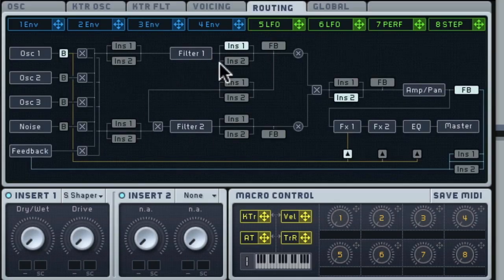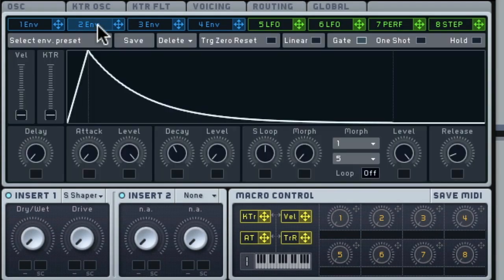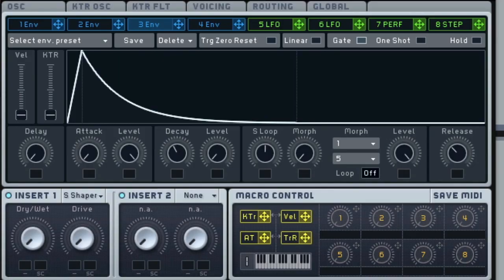I'm going to make sure that it's on the output of filter 1 in my routing section. And then I'm going to add the same envelope as we are using to control filter cutoff, envelope 3, to the wet dry of the insert section here, and also to the drive section. And so this is going to allow envelope 3 to control not just the filter cutoff, but also a little bit of snap that's going to be caused by this sine shaper here, which is just going to affect the front end of this kick.